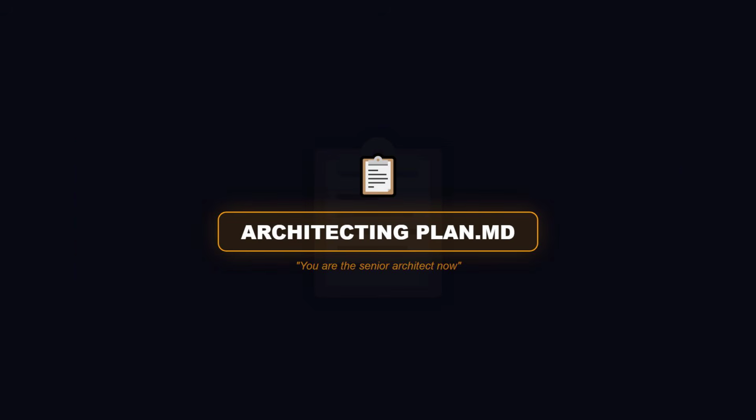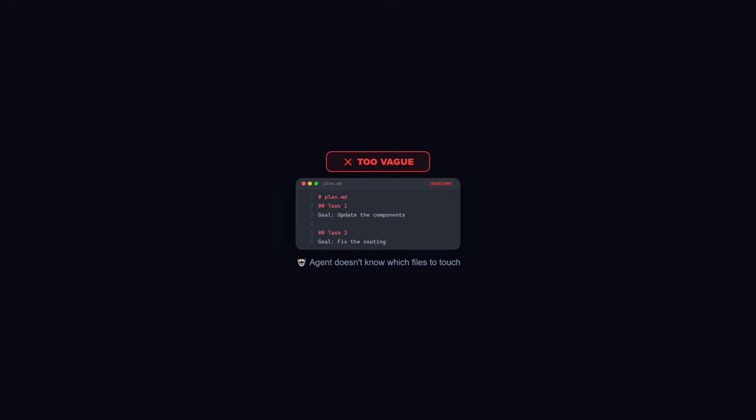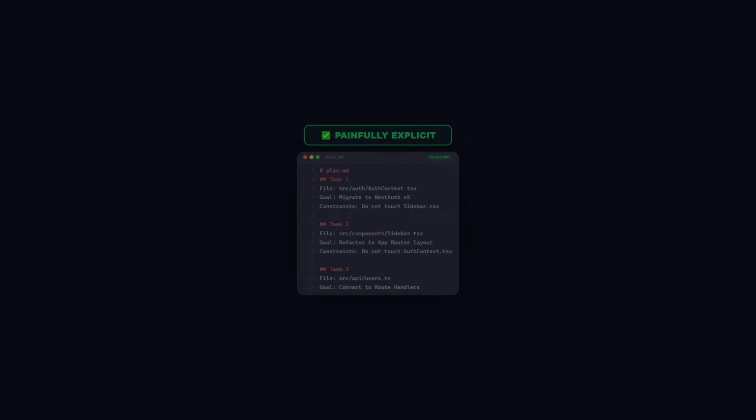Create a file named plan.md. You cannot be vague here. Do not say update the components. You must be painfully explicit. Agent 1 gets the authentication context. Agent 2 gets the navigation sidebar. Explicit file boundaries prevent nasty merge conflicts later. You are acting as the senior architect.